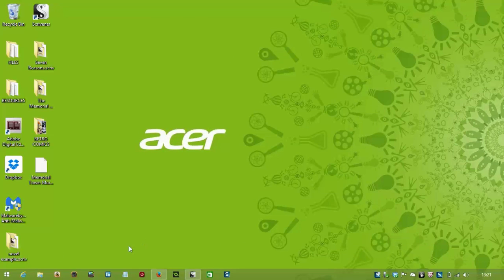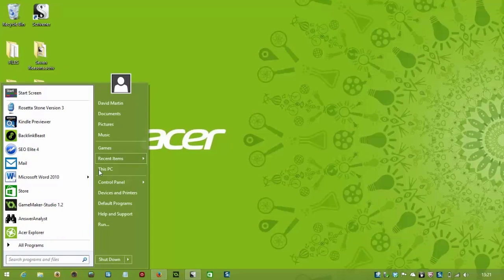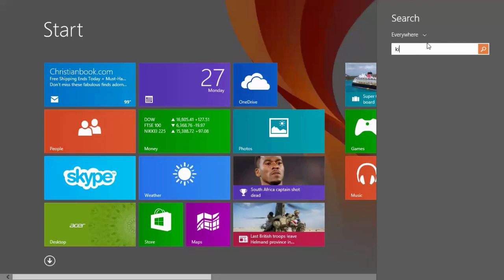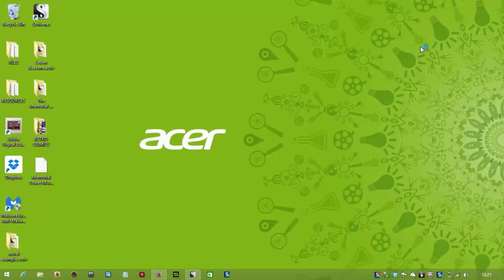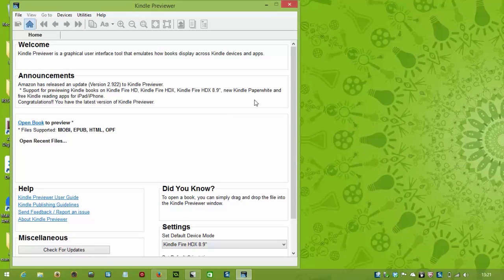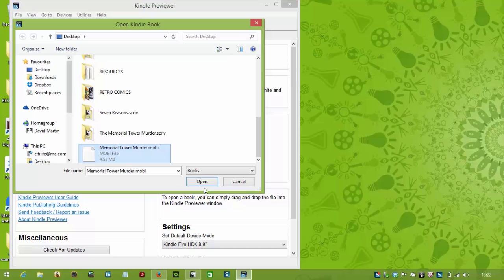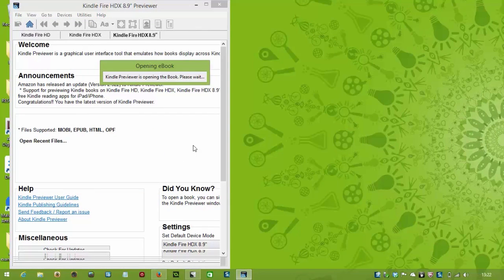We'll close this down, and I want to open now, so I'm going to go to my start screen and open my Kindle Previewer. Kindle Previewer is something that you can download from the Amazon site. If you do a quick search for Kindle Previewer, it will take you to the page where you can download it onto your PC. Then I'll go Open Book, and find memorialtowermurder.mobi, and we'll open that.